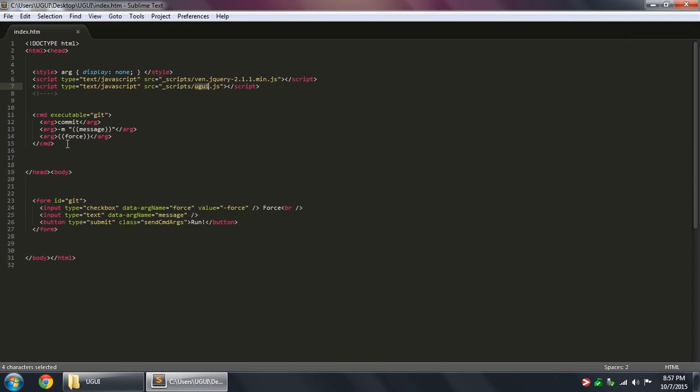And then we've got the two main important parts, the command block and the form block. So you'll see that these are related to each other. The ID of the form block and the executable both match each other. So what that means is when you click that run button that's on the page, since it has a class of send command args, it's going to look at the form that it's inside of, see the ID of it, and then find if there's a command block which has an executable that matches that ID. And then it will run this command block.